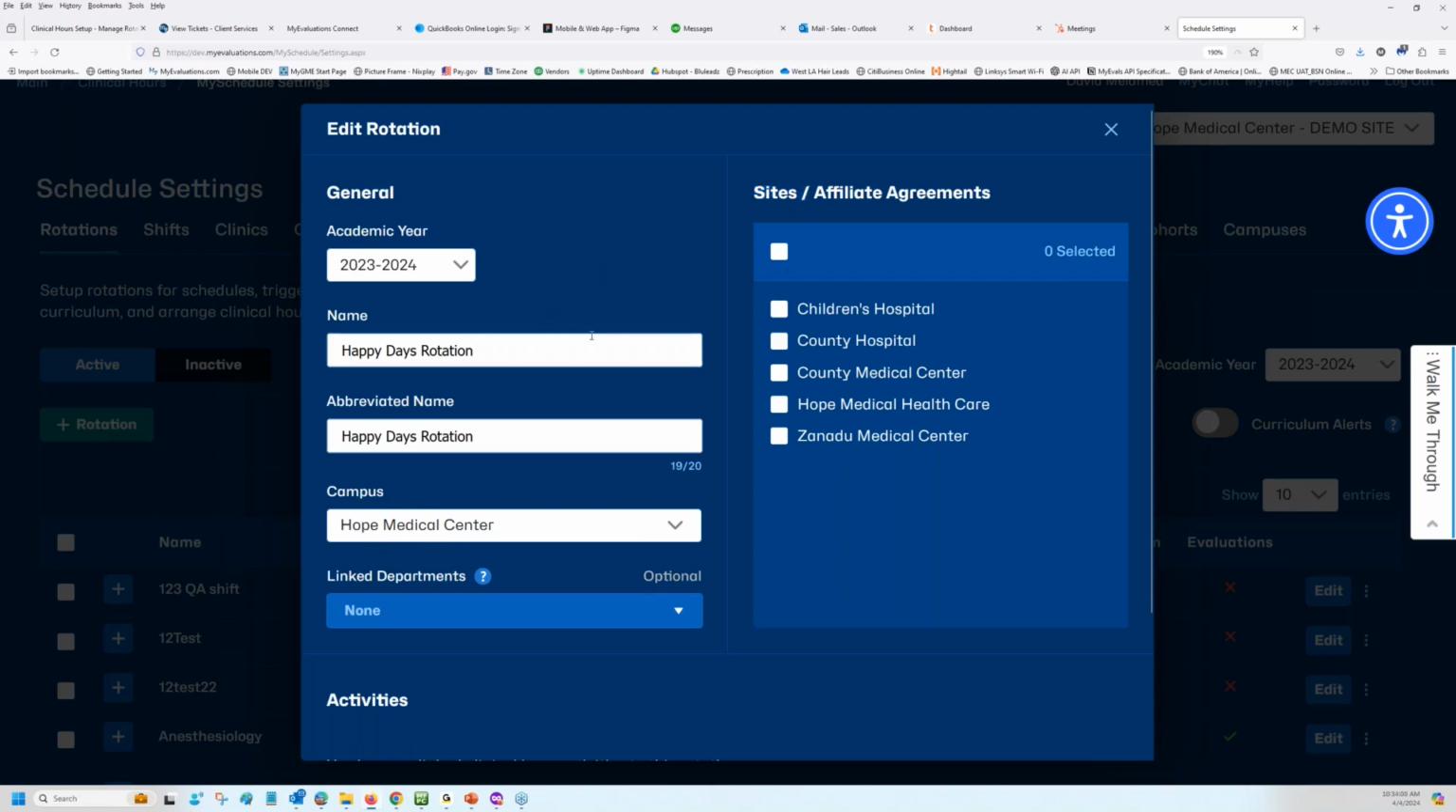And then this particular rotation, what sites and affiliation agreements are tied to this particular rotation. So if you don't have all your sites listed, that's where you're going to go under the Manage Sites section to add individual affiliation agreements. When you're adding sites, you'll be prompted for what the agreement is, when the agreement starts, when the agreement expires. We do all of that so that when you're building a schedule, if inadvertently you're scheduling a rotation at a site that has an expired affiliation agreement, the schedule module will tell you that that affiliation agreement has expired so that you can get that corrected promptly.